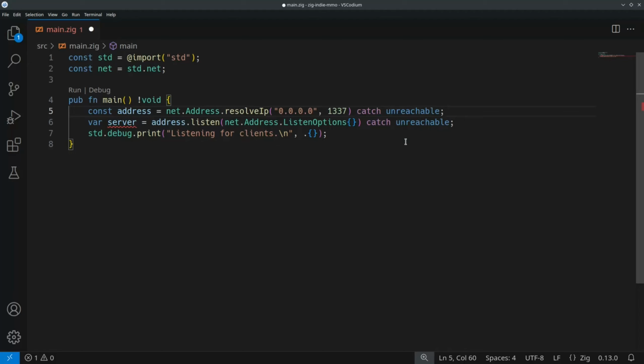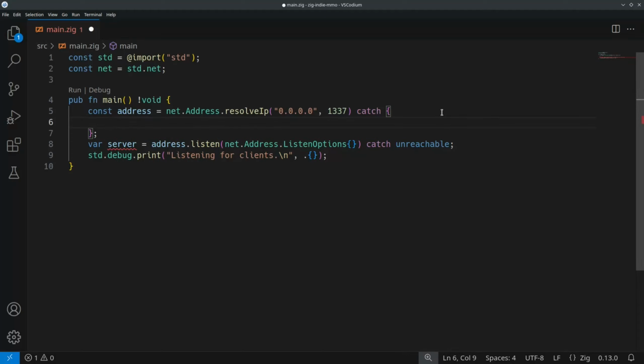I would venture to say that if we can't resolve this and bind to this address, socket, and port, we probably just want to end execution. So maybe we would do something like catch and then say @panic. We can panic in Zig, just like in other languages like Rust, that just ends execution of the program. So we might say failed to bind to address, and we just want to stop running the program.